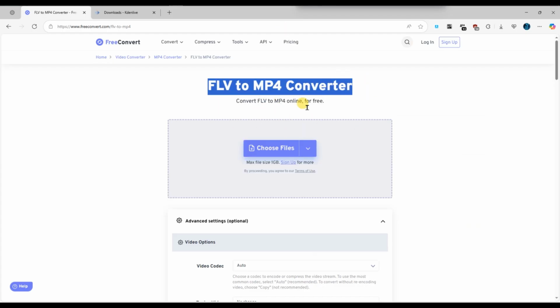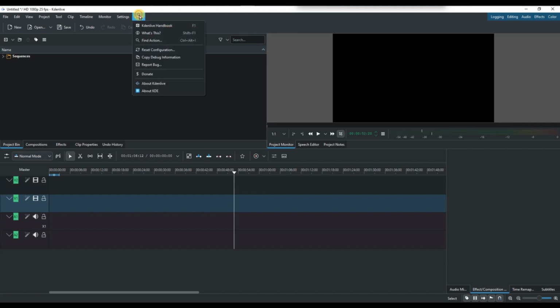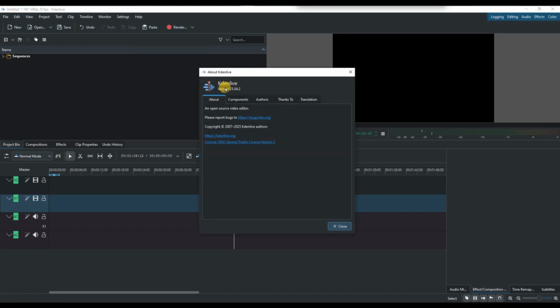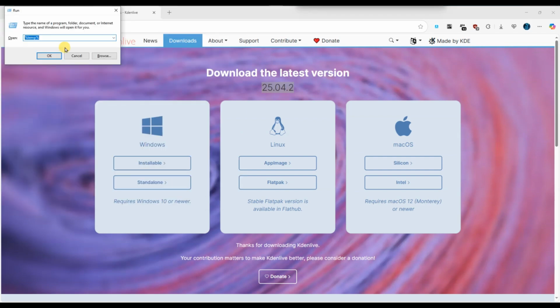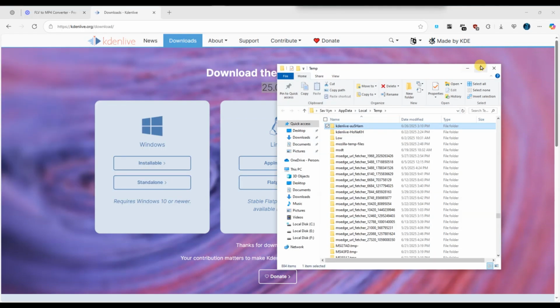Next, make sure your Kdenlive version is up to date. Older versions can have bugs or missing codecs that cause import problems. If the file format and software are fine, try clearing Kdenlive's cache.